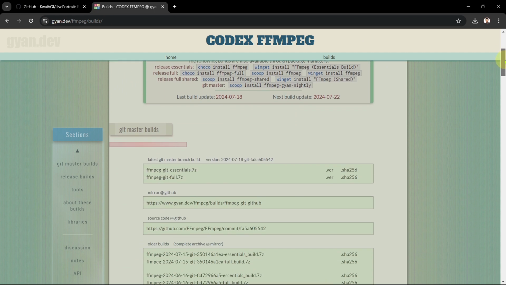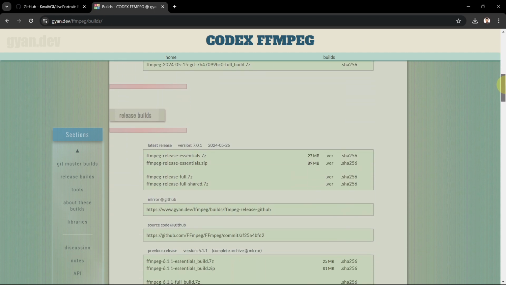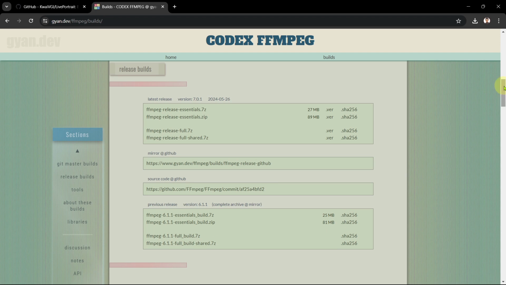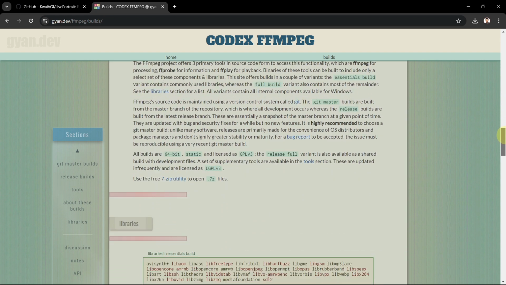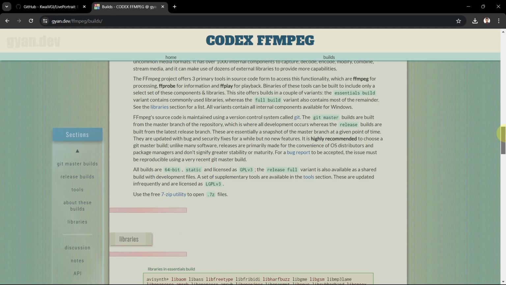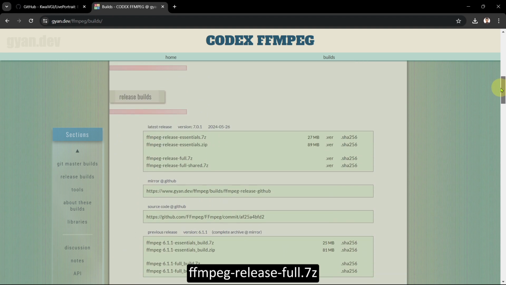Scroll down a bit past the first Git master build section to the release build section. These are not the very latest builds, but are more tested and stable, so we'll stick with these. In the top box, there's an essentials build and a full build. If you want to know the specific differences of each build type, then take a look at the bottom of the page for the full details. Anyway, we want the FFmpeg release full 7-zip file, so we'll click that link.